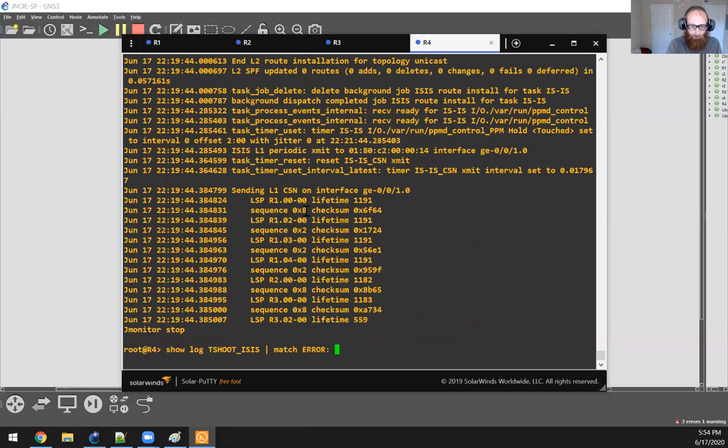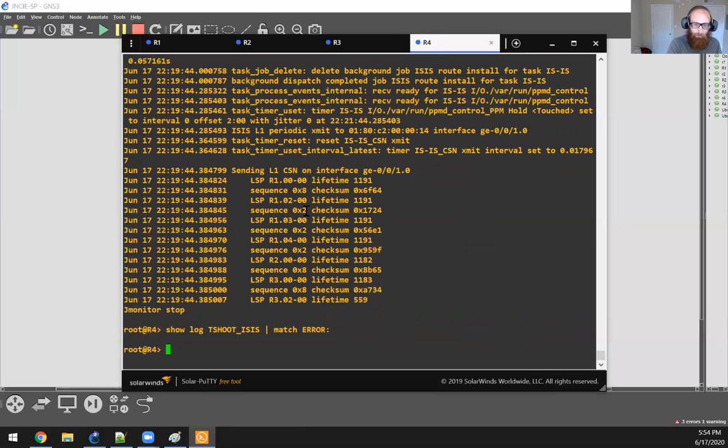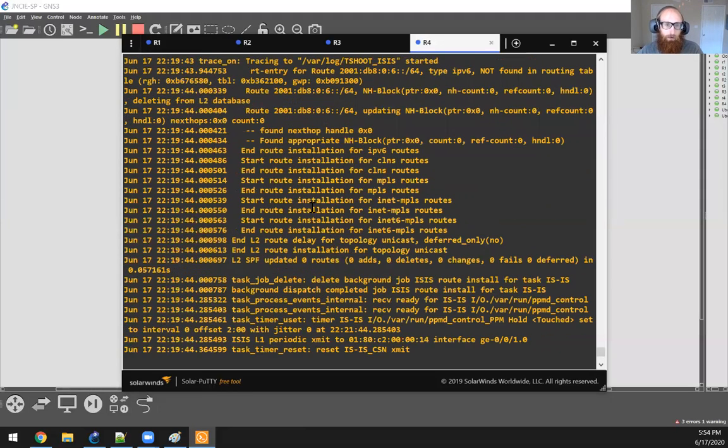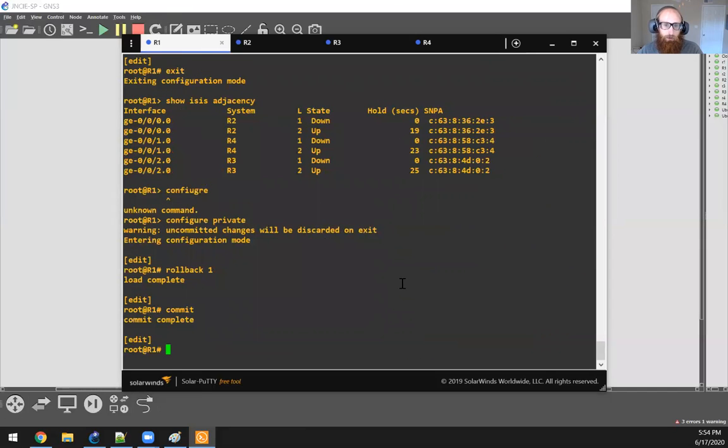Okay, and now I'll do a, nope, we don't have any errors anymore. Let's do area. Yep, we've got multi-area post-processing complete, so we don't have any error messages associated with the area that we did before. So on the test, it'll be really clear to see if there are any issues with the area not matching.